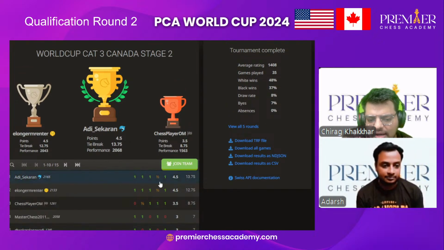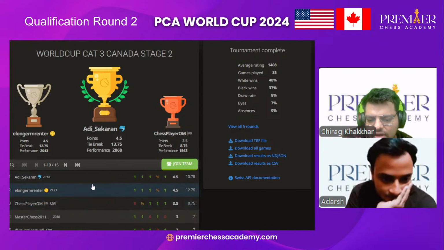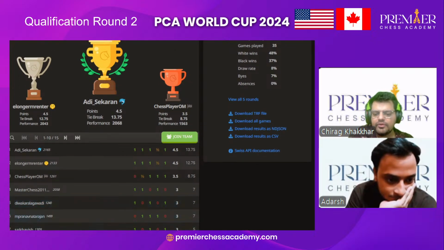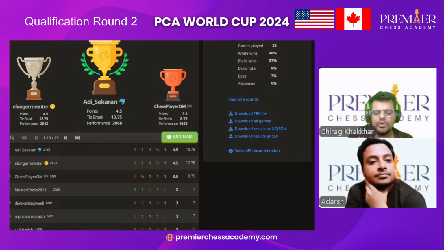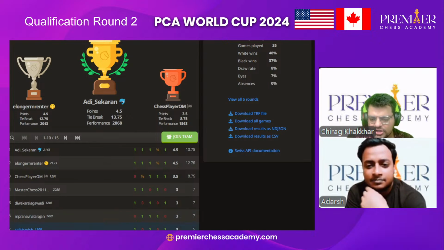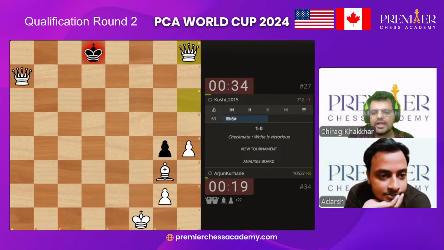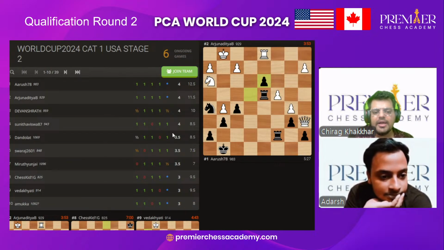Category 3, Adi Sekaran again dominating with 4.5. Then Divakar Galwadi, Pranav Rajan. These are the 6 players who will go through. Sad news for Sai Kavish, very close with 3 points, but loses on tiebreaks. Shout out to Sai Kavish for strong play.